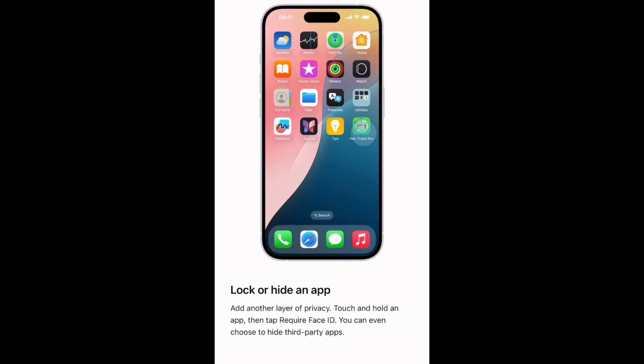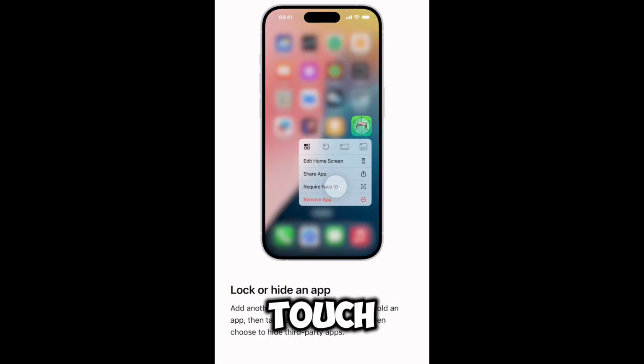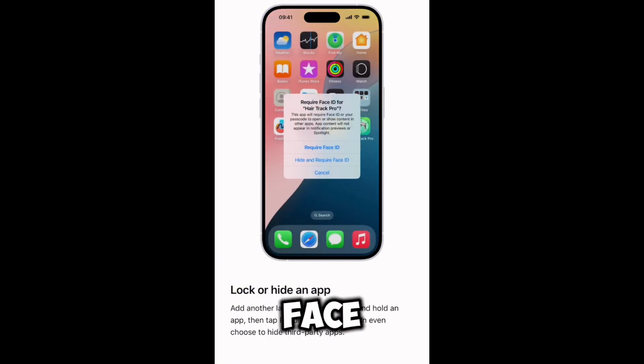Lock or hide an app. Add another layer of privacy. Touch and hold an app, then tap Require Face ID. You can even choose to hide third-party apps.